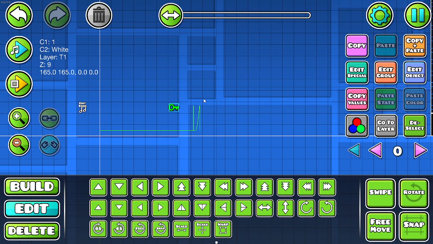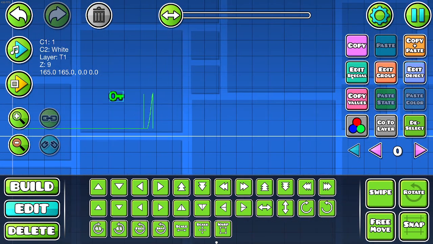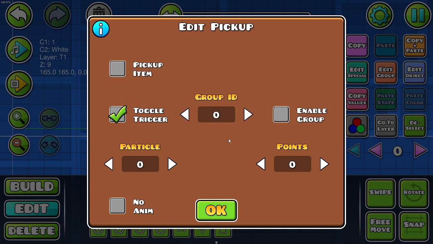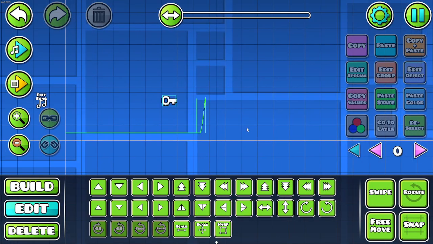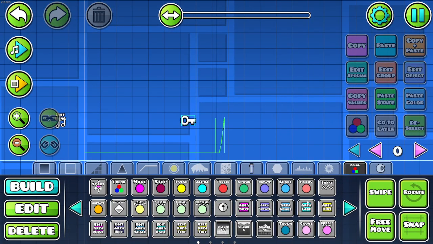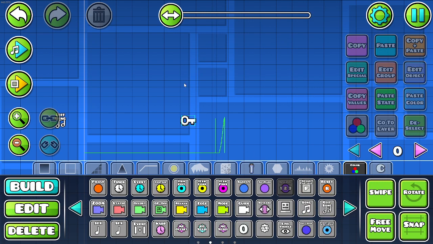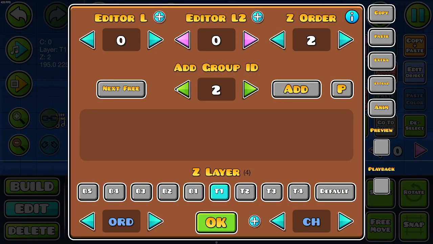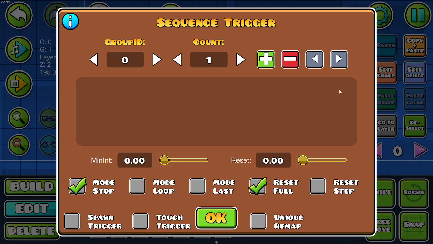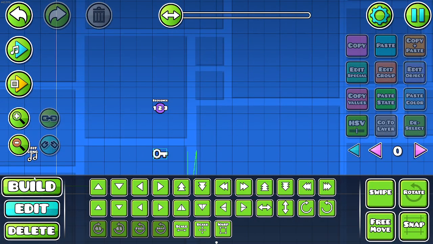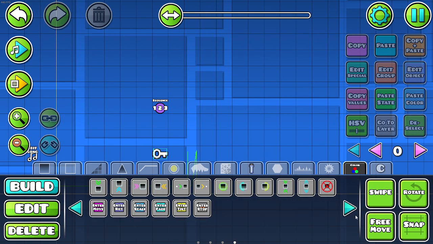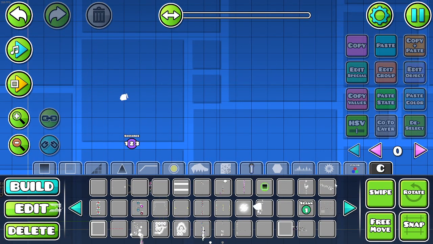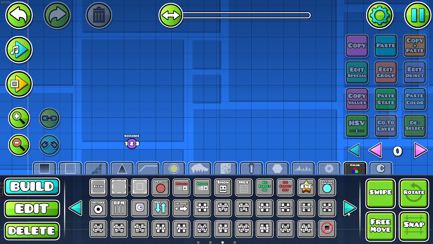Basically, you take your key or whatever, basically toggle 1, enable whatever, make your sequence that, make it group 1, and also spawn trigger multi-trigger as usual. Then take everything you want your spawn trigger to do and then basically lay it out.